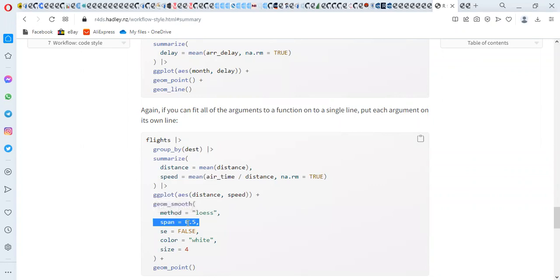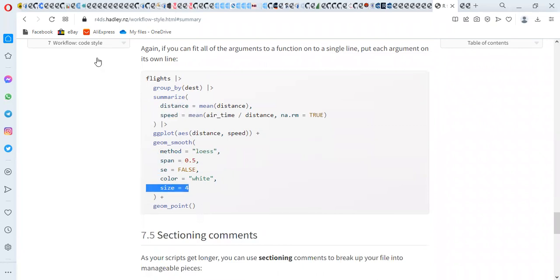So the span should be 0.5. Then the se, the standard error, should be false because we do not want to fit the standard error on the visualization. Then the color of the line should be white, then size 4. Then we add the last line, which is geom_point, which is going to plot the points.